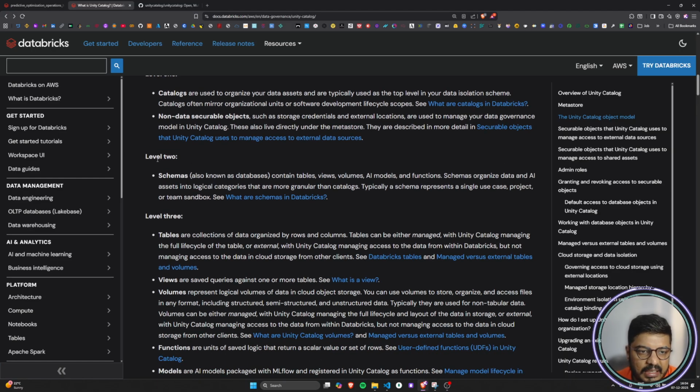Then there comes level 2, which is nothing but our schemas. Schemas, also known as databases, contain tables, views, volumes, AI models, and functions.